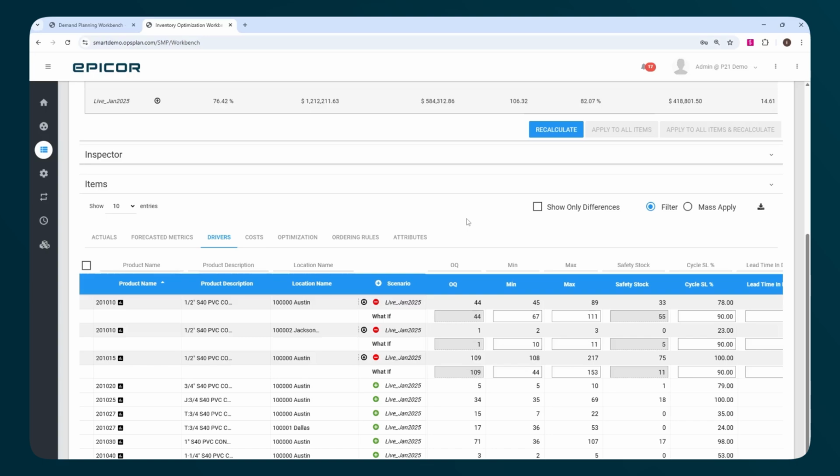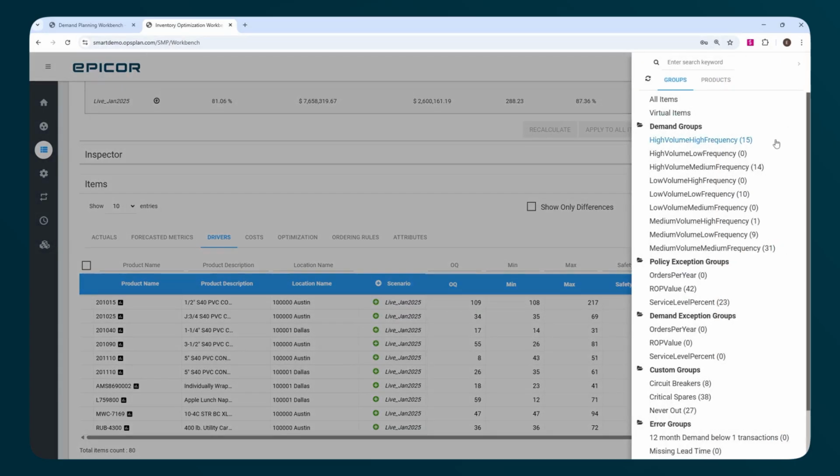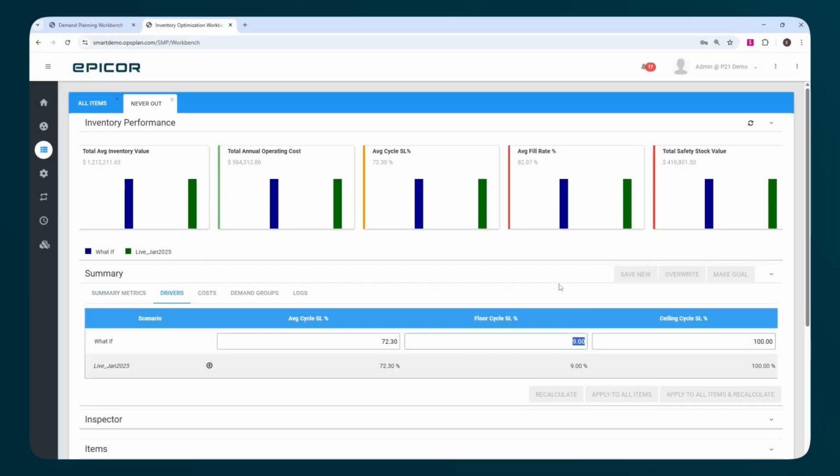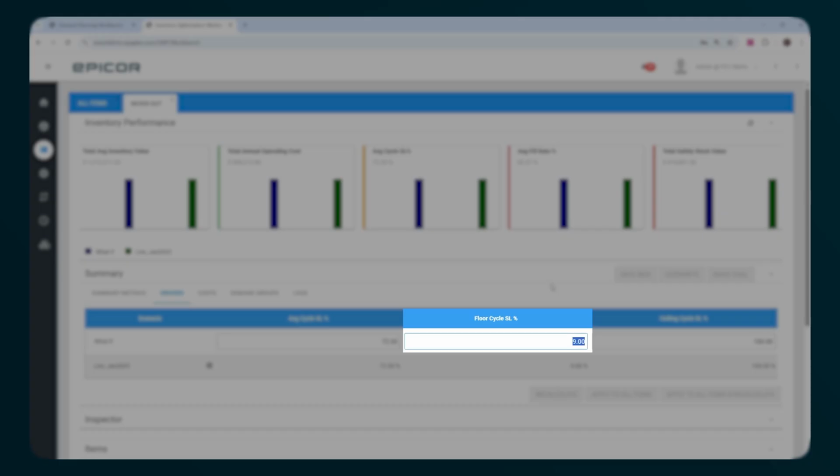You can work with individual items, but the power of Workbench shines when working with groups. You can slice and dice your inventory however you wish. Here I'm going to isolate items I have designated as Never Out. Back in the Inventory Optimization Summary dashboard, now we can target the service level we want for these items.